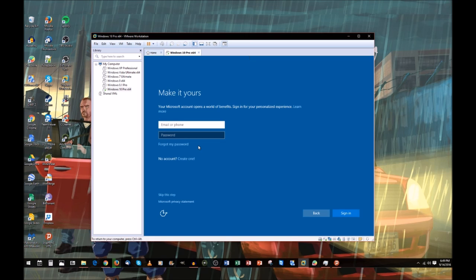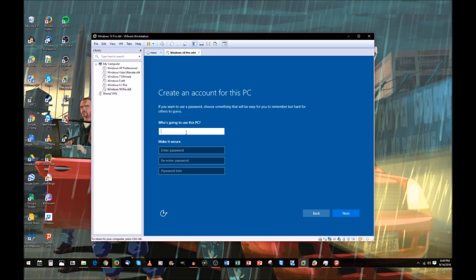And then it asks me for my Microsoft account, but I'm not going to put in my Microsoft account because it's a virtual machine, so I click skip this step. Not local account, you click skip this step, and I'm just going to do user for the username. No password, that's fine, I don't care. And we click next.